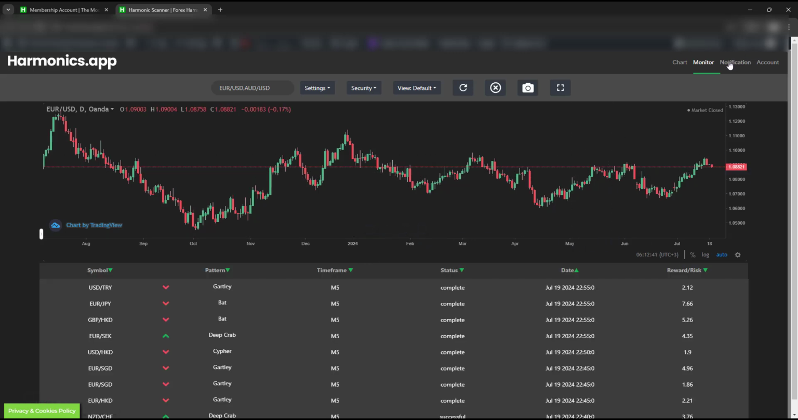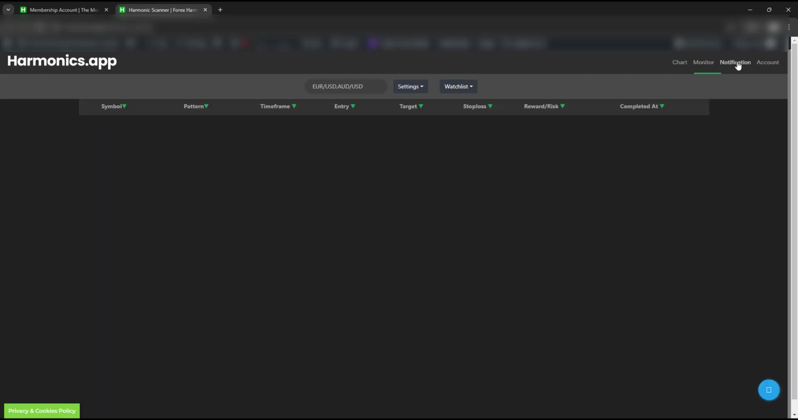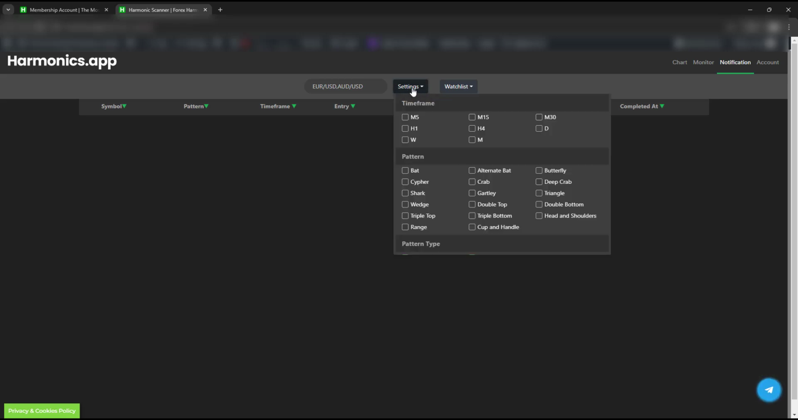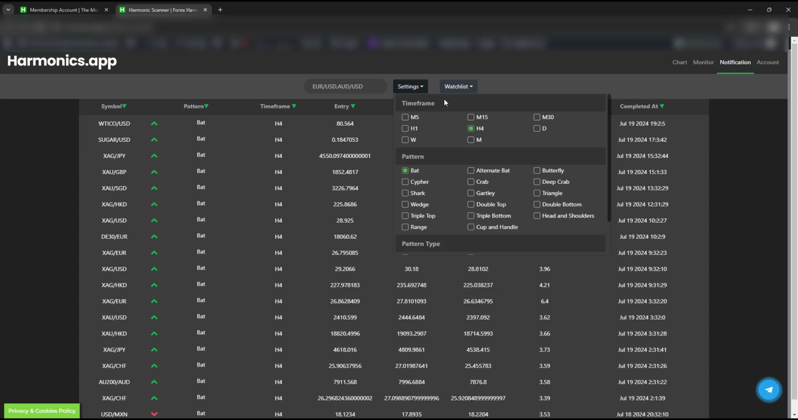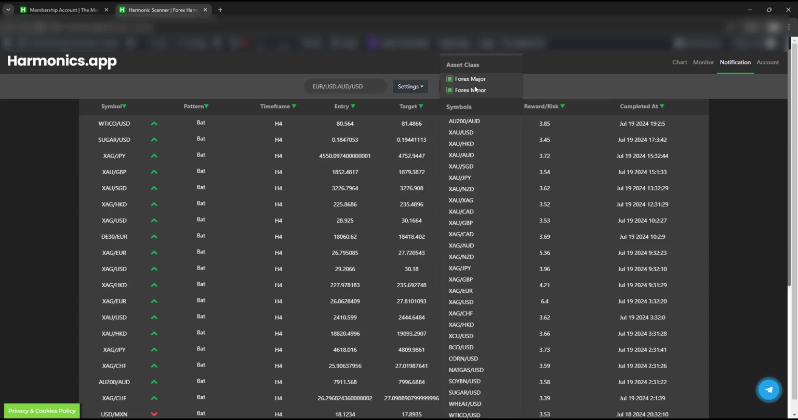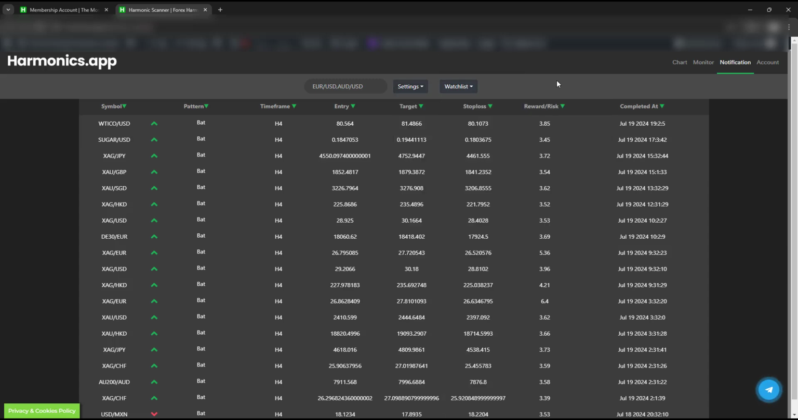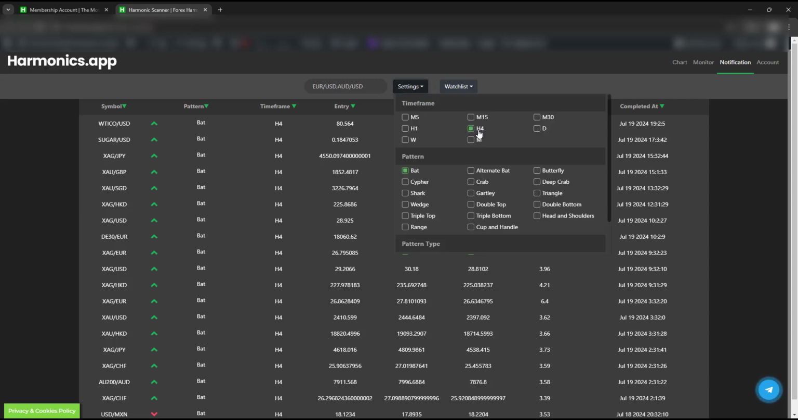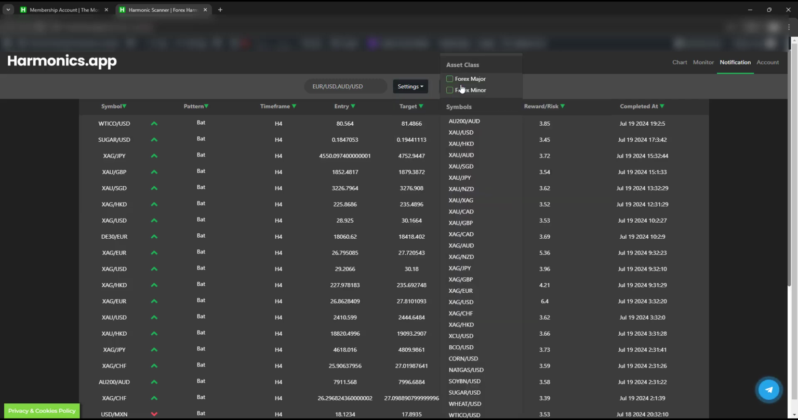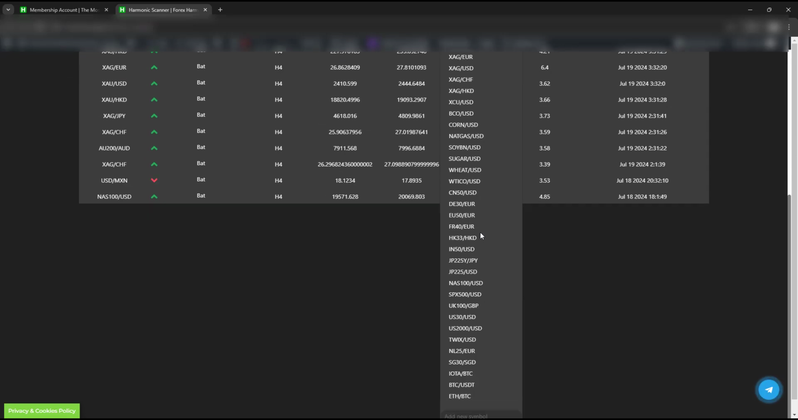Now there is also a third one, which is notification. Inside notification is an area where you select which symbols, for example here inside the settings, which time frame, for example 4-hour time frame, and which pattern you would like to get notified on the Telegram. And then you have here a watch list, which symbols you would like to have. Now you can see I have selected 4-hour time frame and the bat pattern on this list of all symbols.